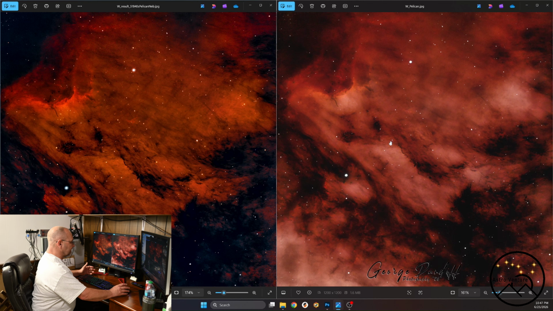And that difference is 1 hour of data over here, because DeepSkyStacker threw it out because it couldn't find enough stars for alignment. But over here, it only threw out 1 hour of data, and so this is 14 hours of data. And it's just a night and day difference.